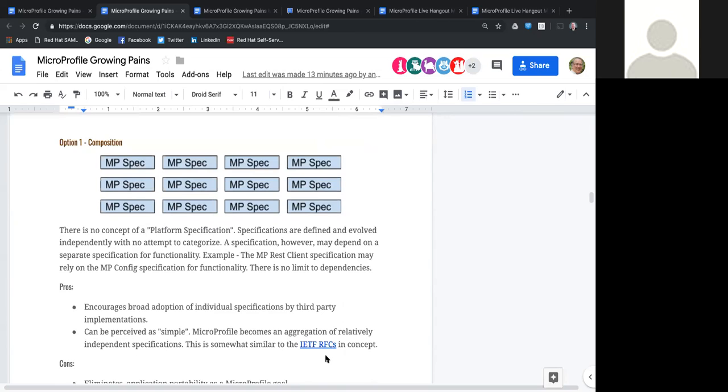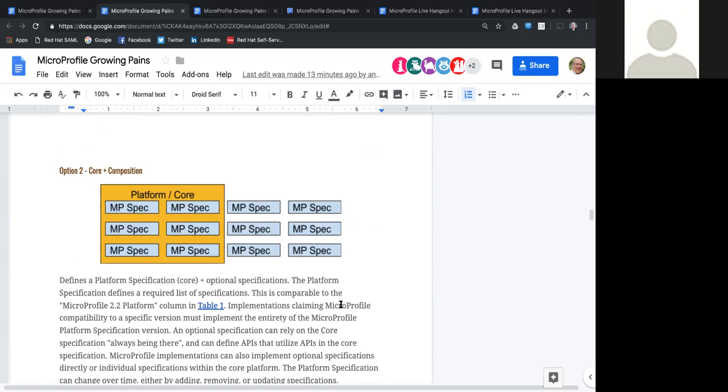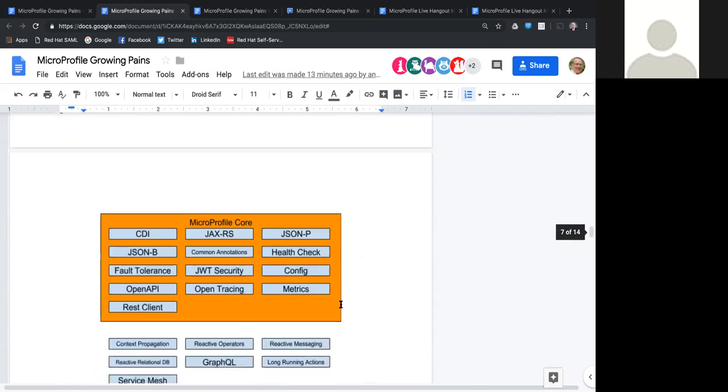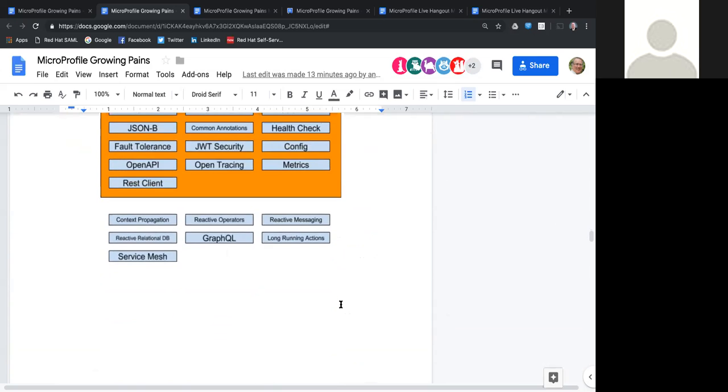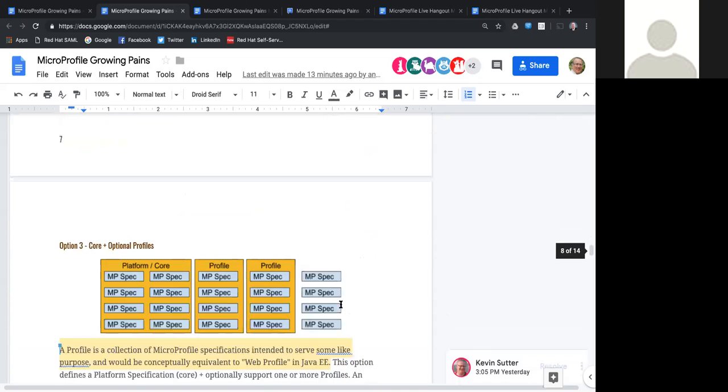Specs can depend on other specs if needed, but still, there is no concept of categorization. I'm an implementation, and I can say I support these specs. Option 2, we have a core, like we do today, and then just a bunch of independent specs that aren't a part of the core.